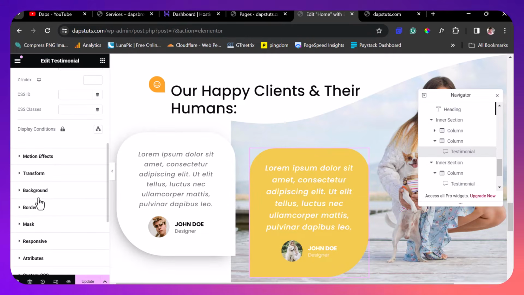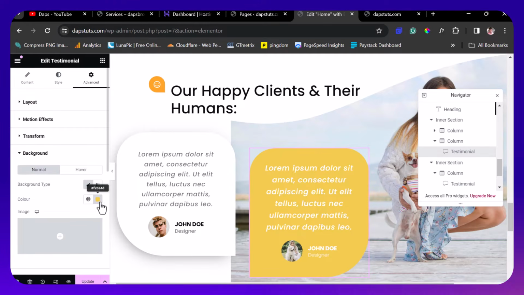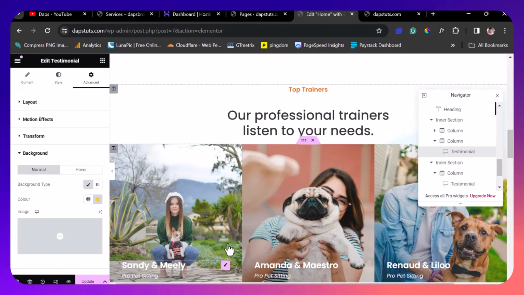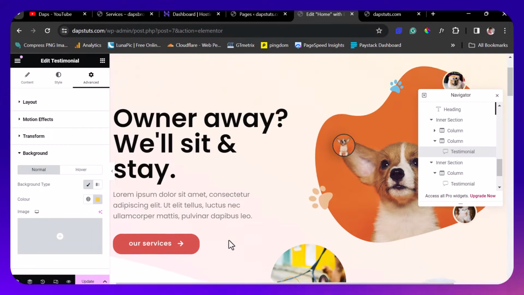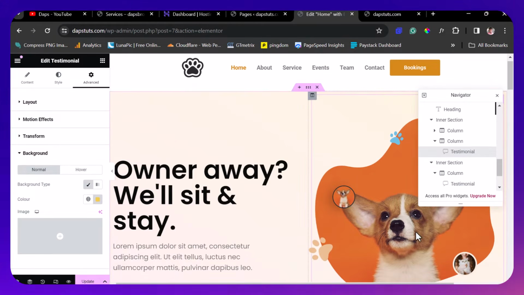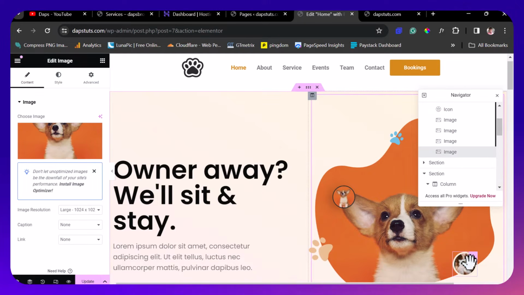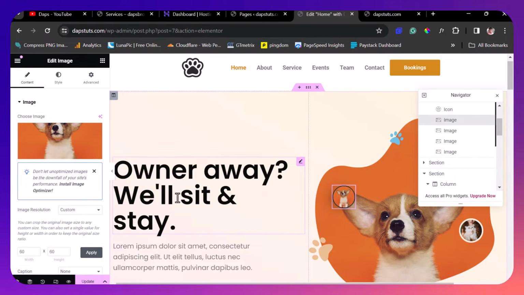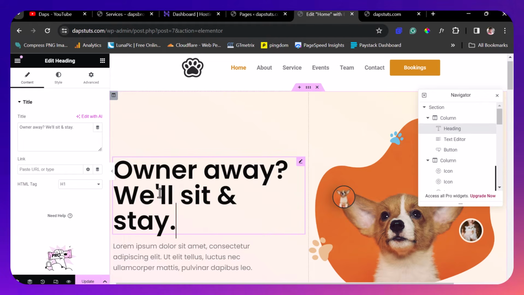You can come to the background here and you can change the color from here. This is super simple, super easy for you to customize to suit your style. So, like I said, you can change out the images here so you can see. You can click. Everything here is clickable. Everything here is editable. How super amazing is this?